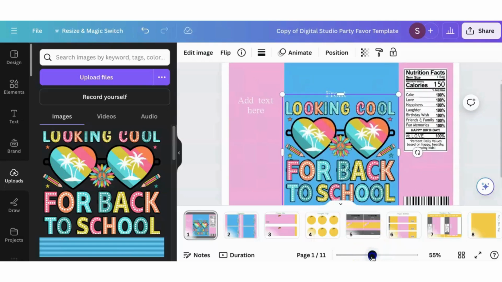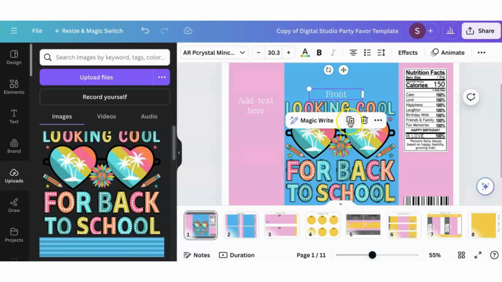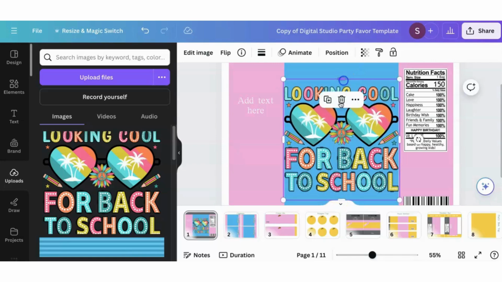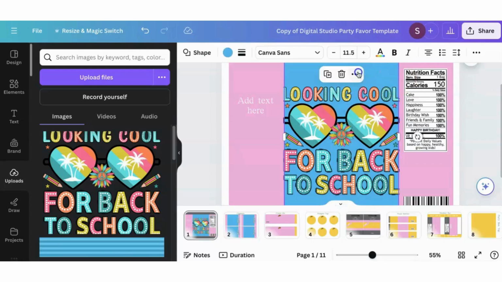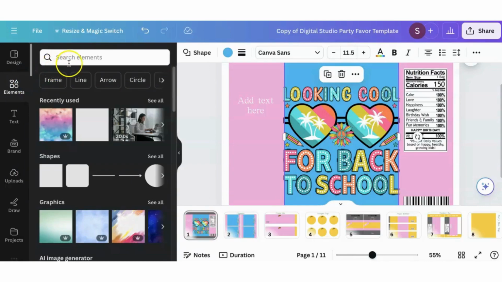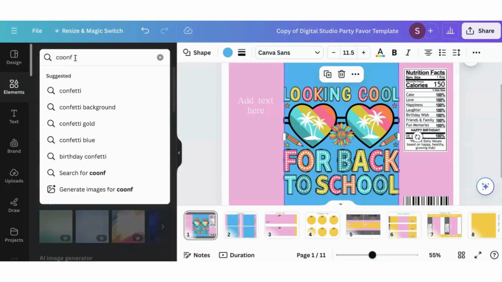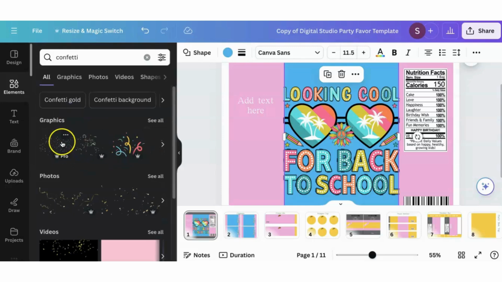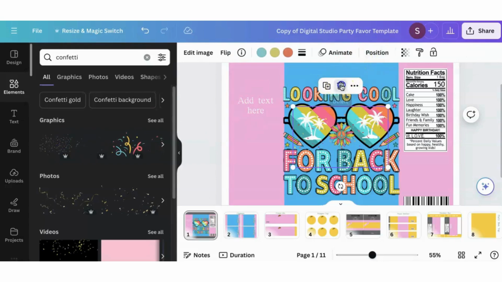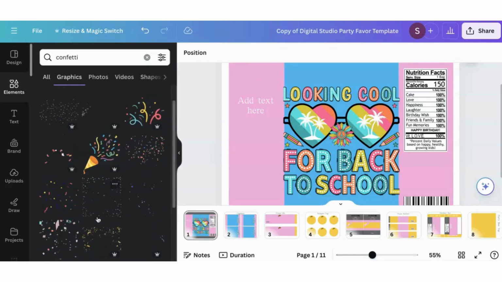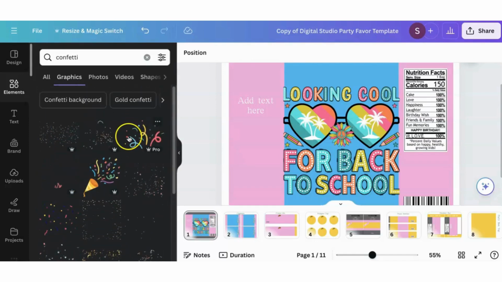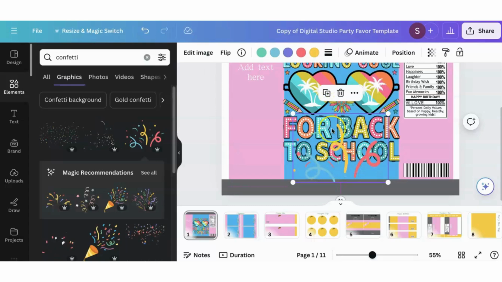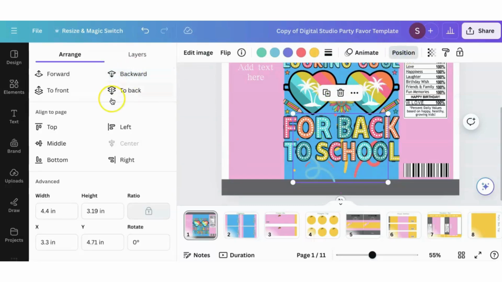Let's zoom in so that I can get rid of this. Look at that, we're going to resize it. We don't want to make it too big. Look at how cute that is. Now what we can do is add a few simple elements. Let's do confetti. You could really barely see that one, so let's take that one out. Let's do see all. We don't need the graphics part because that's not going to show once you do the party favor bags. And we're going to bring the confetti down to the bottom, but let's place it behind the words.